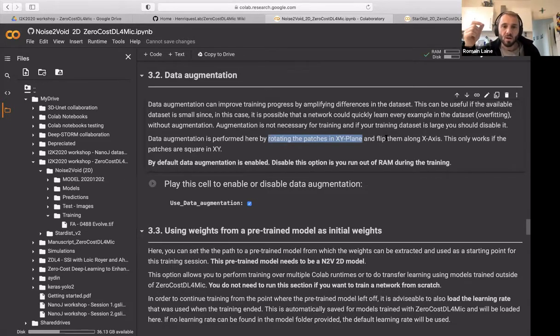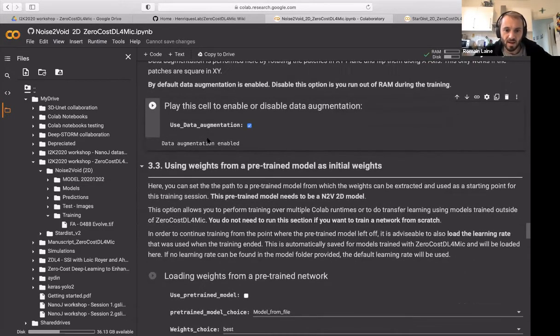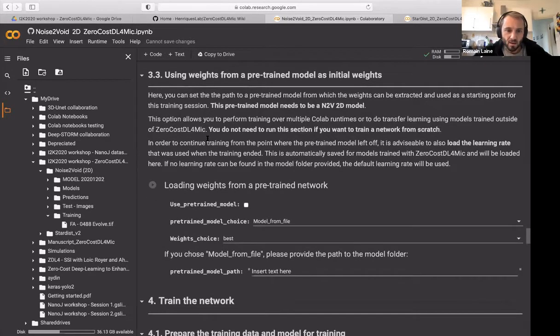Okay. And so again, data augmentation will really help with learning, getting the network to not rely on specific orientation of the data to do this denoising, and rather be more general to the structural content rather than the specific orientation of the structural content, if that makes sense. So we'll be running some data augmentation. I've got this ticked. Let's run this. Okay, data augmentation enabled.